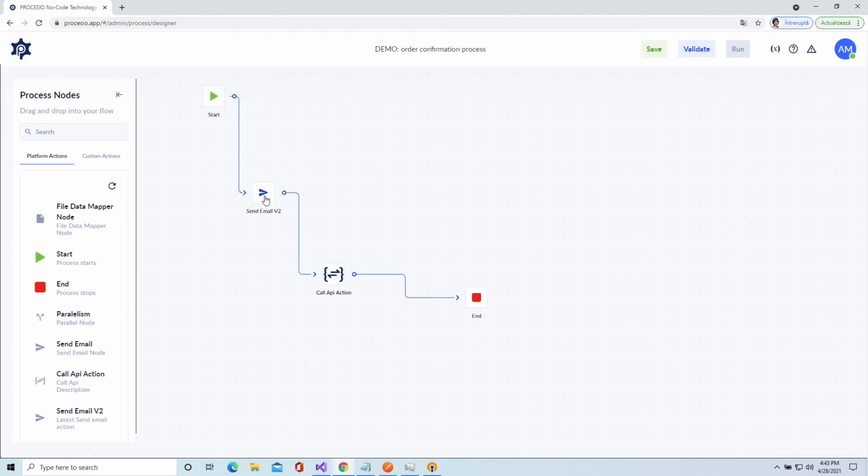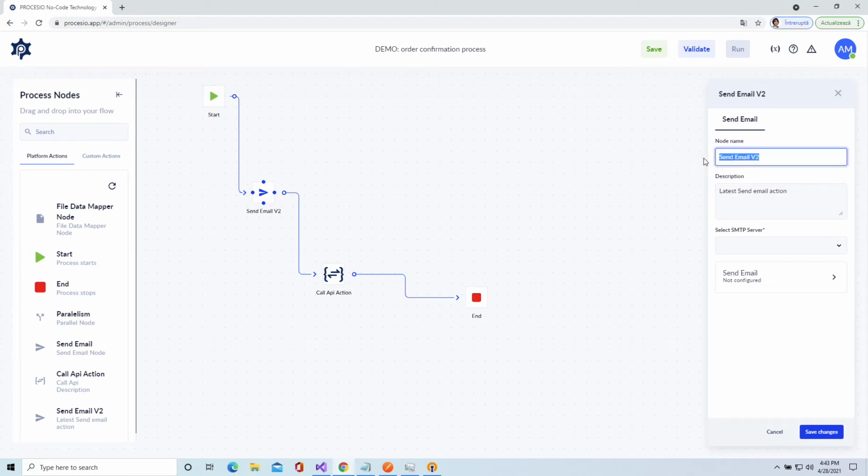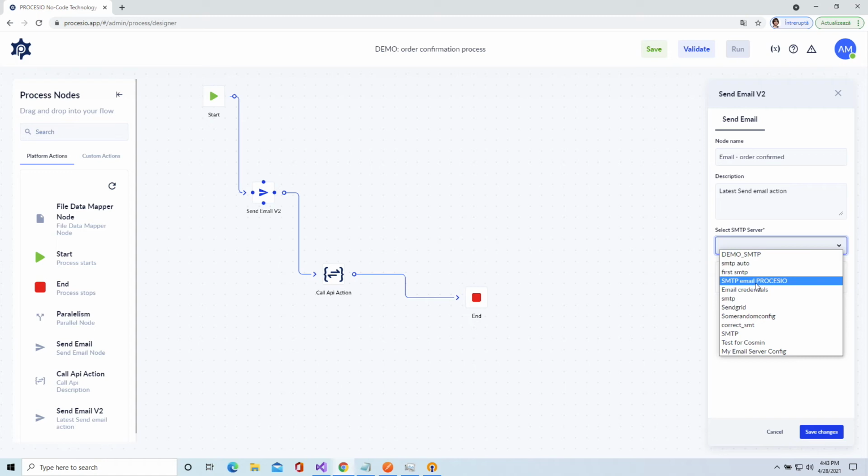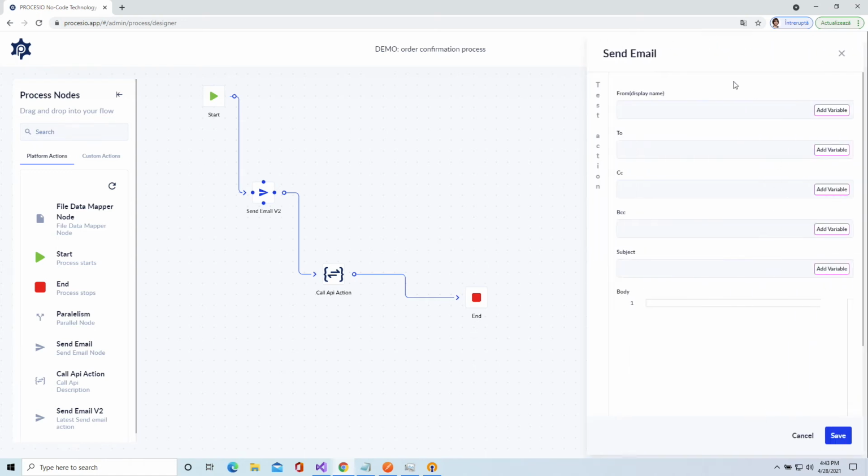I'll configure my send email action. Let me rename it to email order confirmed. I'll select my email server connections, which I previously configured in the credential manager section. And now I can configure the parameters of the actions. The from field will set the display name of the sender. The actual email address of the sender is the one set in the credential manager, but we can set here the display name to be anything we want. In this case, I'll use Alina from PROCESIO.